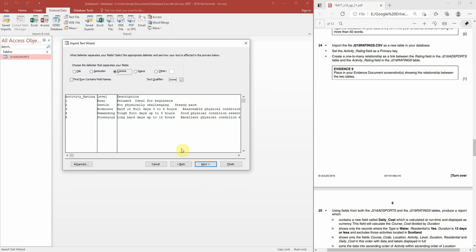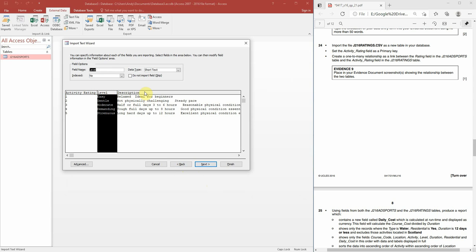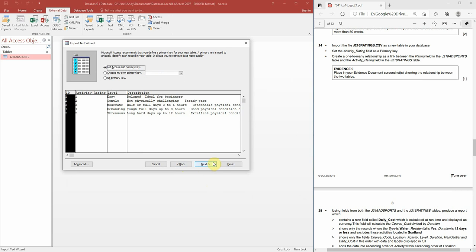Click on next. Next, make sure, apologies, make sure you select the first row contains field names. Next, and we have integer and text. Okay. Now the primary key field, we need to set the activity rating as a primary key field.